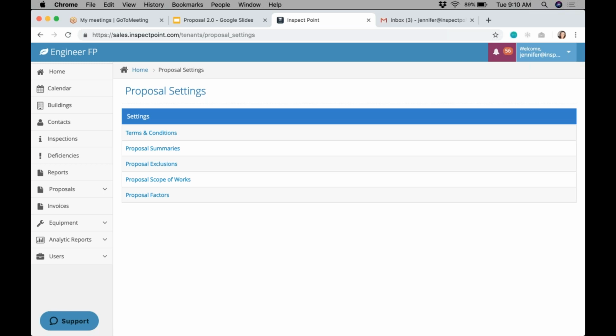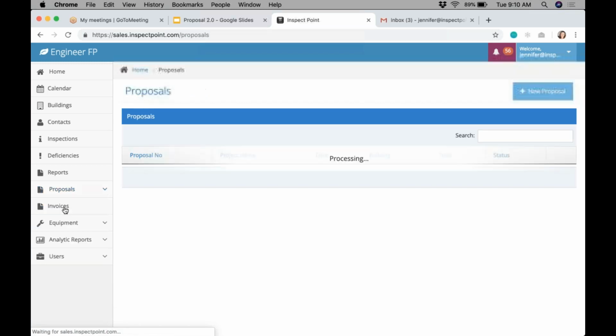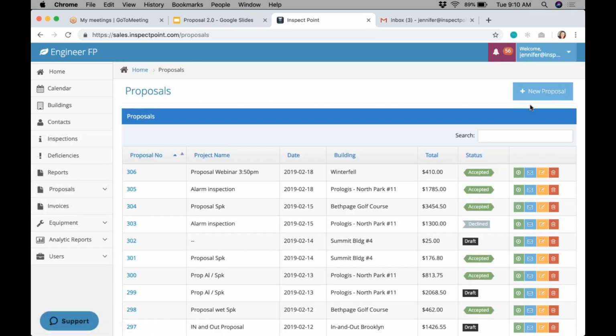Now, to create a proposal, if you have proposals already turned on, it's going to be in the same location. It's going to be in this proposals tab on the left sidebar. If you don't have proposals turned on, you probably don't see this tab over here. But if you have proposals turned on, you'll see proposals and a drop-down arrow. What you're going to do is click on that drop-down and then click proposals. Now, to create a new proposal, click new proposal in the upper right-hand corner.